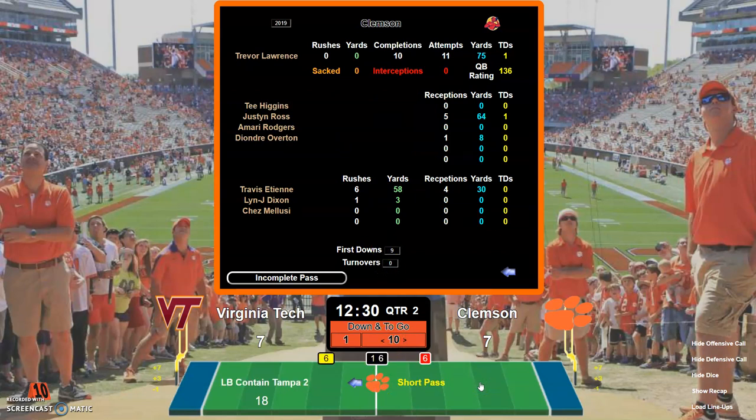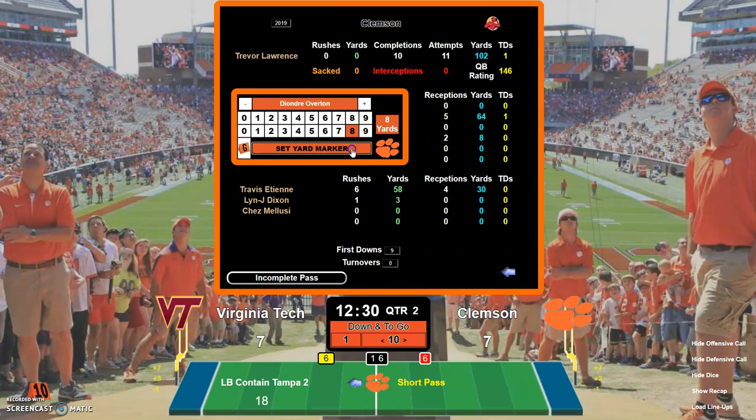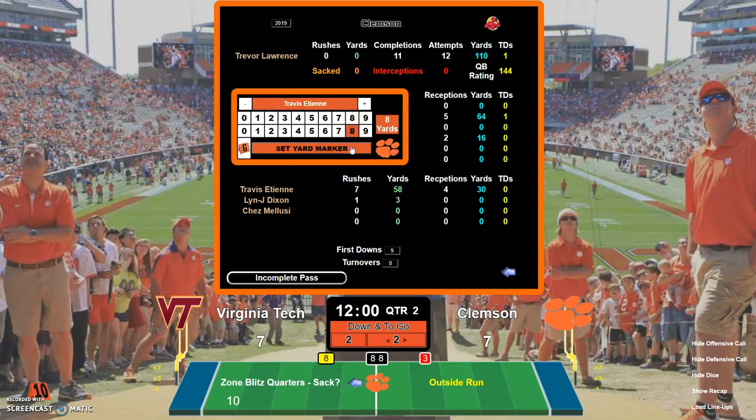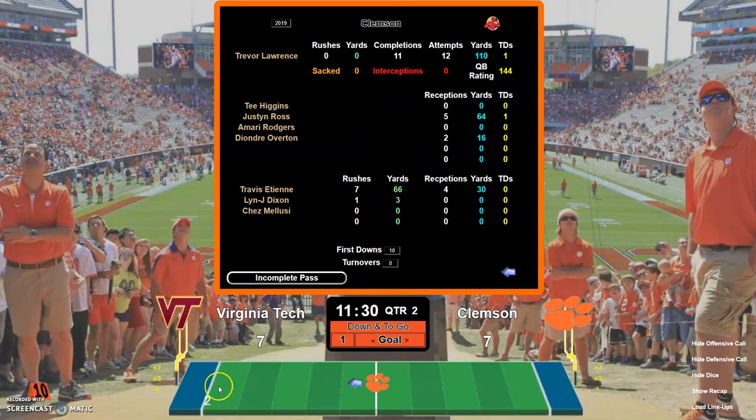Linebacker contained Tampa 2 against a short pass. No impact. It is complete. 6 is to Overton for 8. Down to the 10, 2nd and 2. Outside run against zone blitz quarters. No impact. 3 outside run is Travis for 8. They're just moving at will. We have a 1st and goal on the 2.